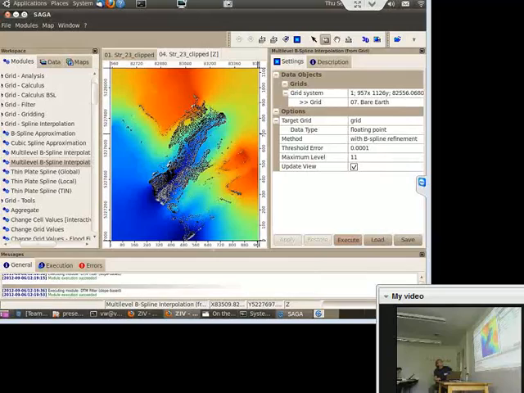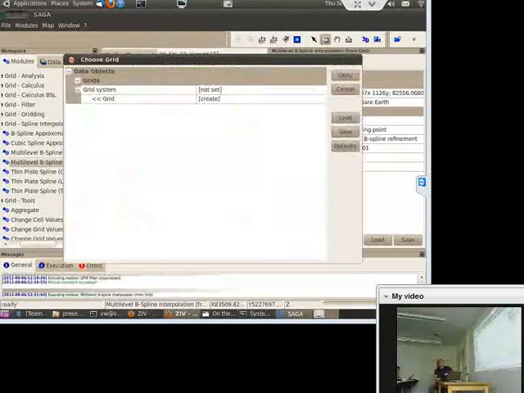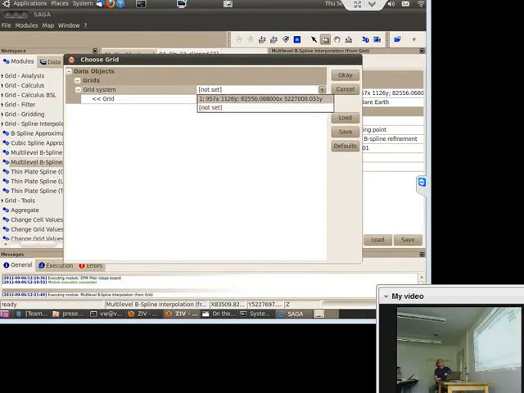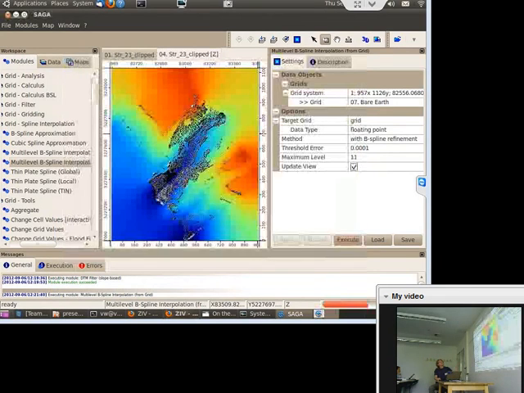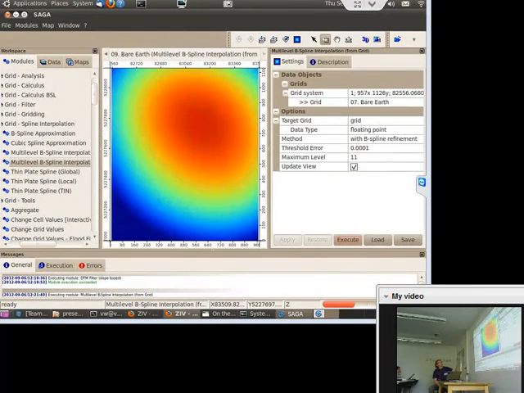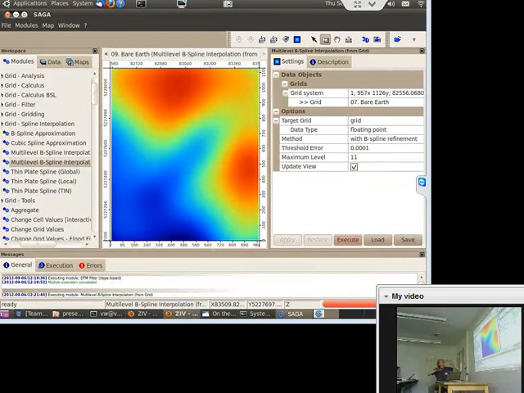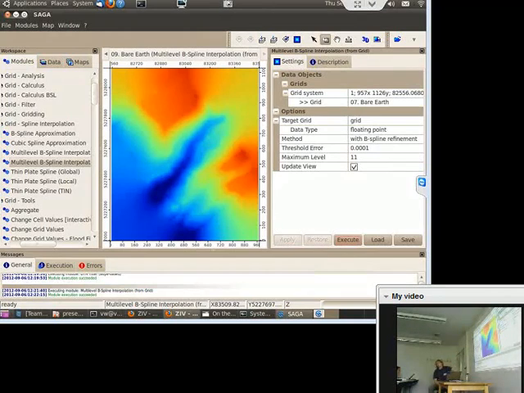Simply execute, and then a new dialog will pop up which asks you which grid system should be used as target, so to which extent we would like to interpolate. Select our 1 meter. We have only one meter grid system, and press OK. And then you can follow the interpolation. So it's coarse and gets finer and finer and finer. This is determined by the threshold error and the maximum level. So you can see always the error reported until it fulfills these criteria.